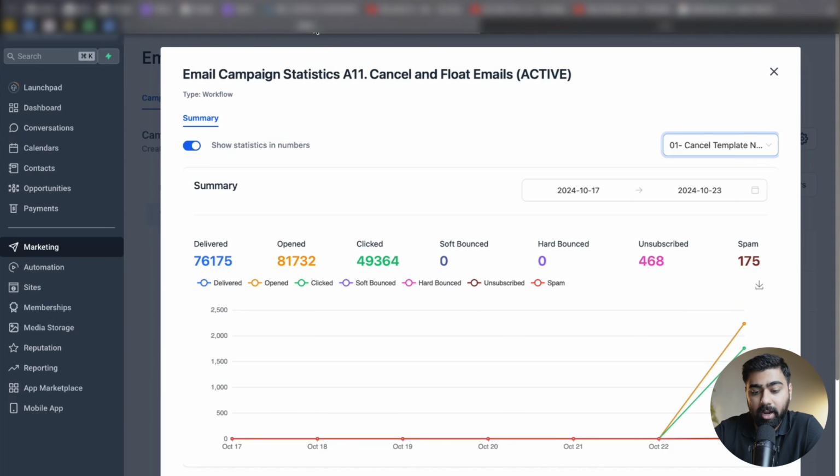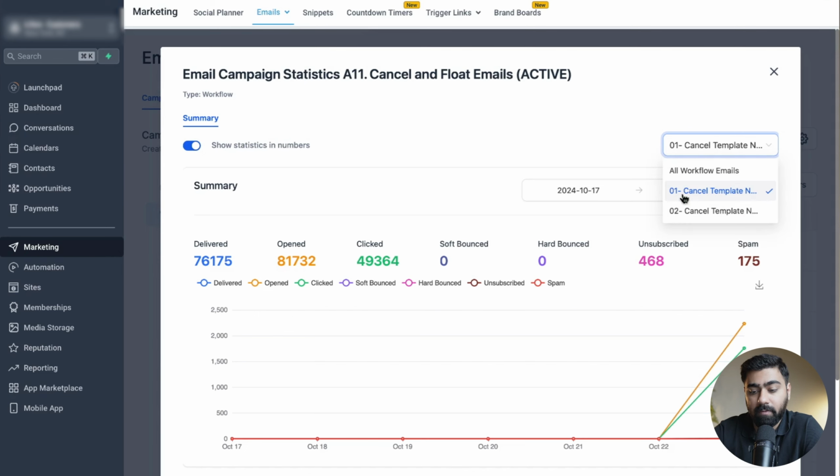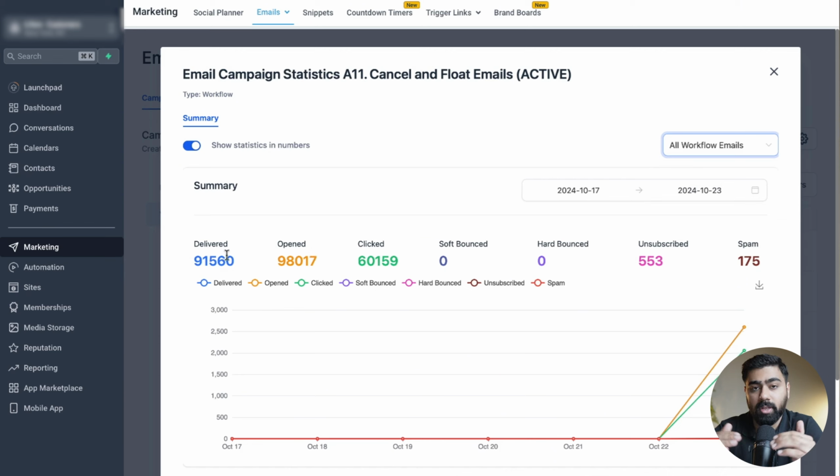If you want to track things separately, you can choose that from the drop down here. But if you want to combine the stats, if you choose all workflow emails, you will see that it accumulates both. And if you have more emails, of course, it will accumulate all of them together. So you can see how easy it is.